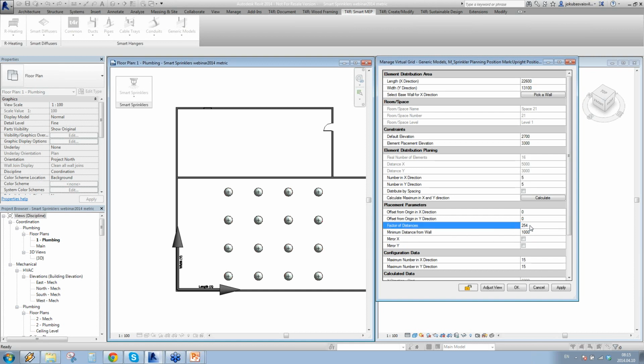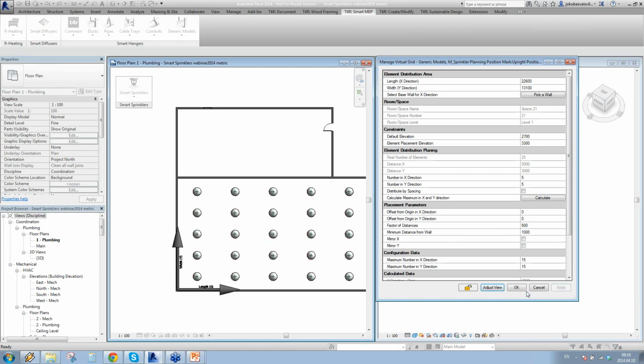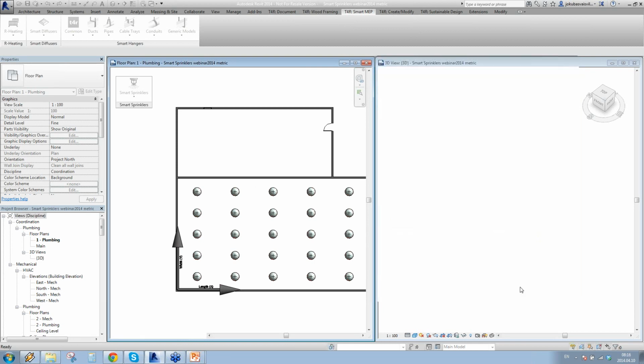Also, the factor of distance shows the nearest value from your maximum distance to wall. And I will apply that, and I see that all the sprinklers are distributed almost good.